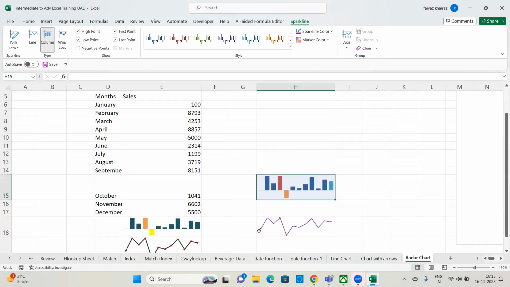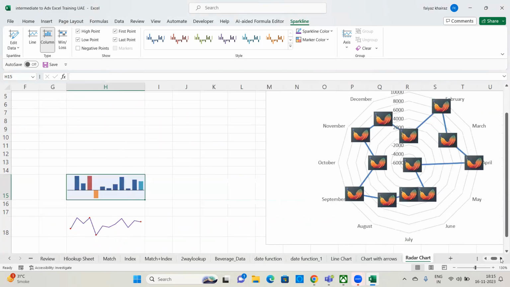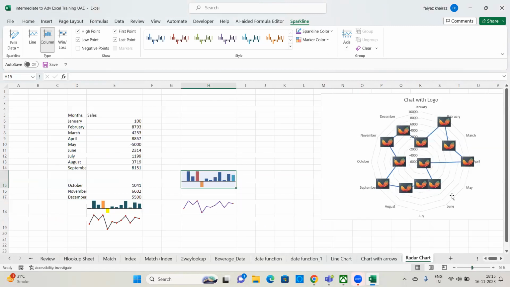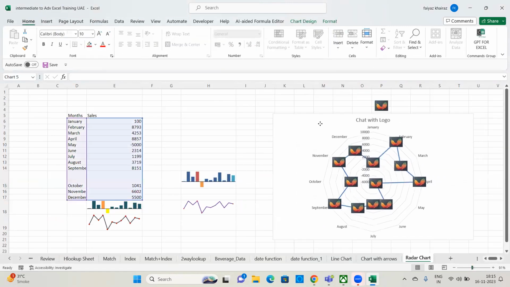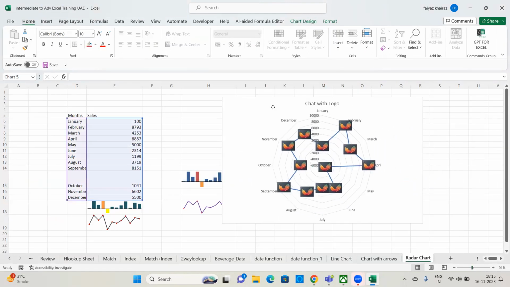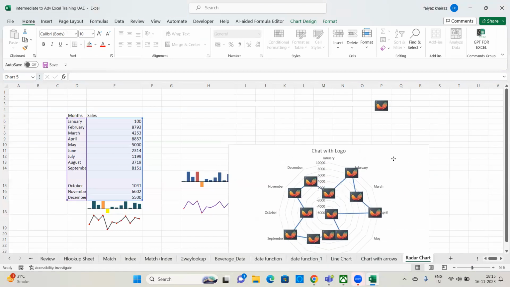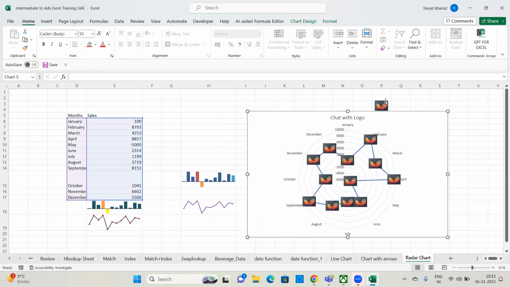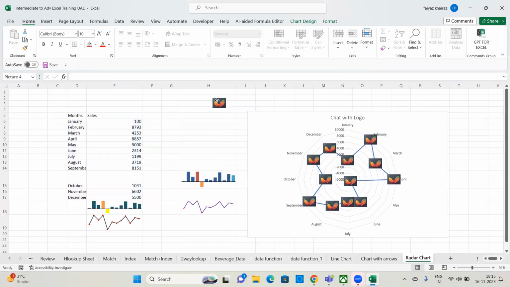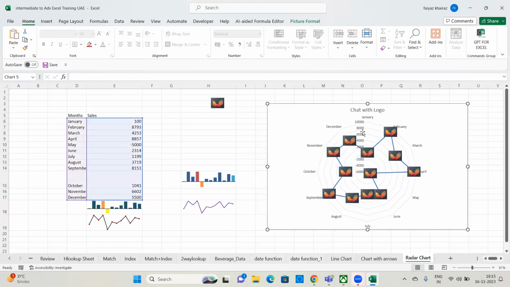Once you've completed this, let me know in the chat box. And then we're going to try this particular chart, which is a spider chart or a radar chart as we call it. And we have used this logo over here in order to plot the points.